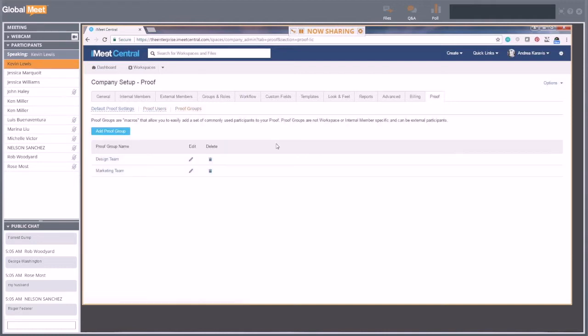The proof groups area is where I can configure teams of participants who might collaborate on proofs. So for example, I have a design team and I have a marketing team, but here's a common one that we see sometimes is we have a legal team. Let's say that you've got a group of 3 people on a legal team and they need to do a sign-off on documents. And every time you create a proof, you have to type in all 3 people's emails, and that takes forever. So we say create a proof group.